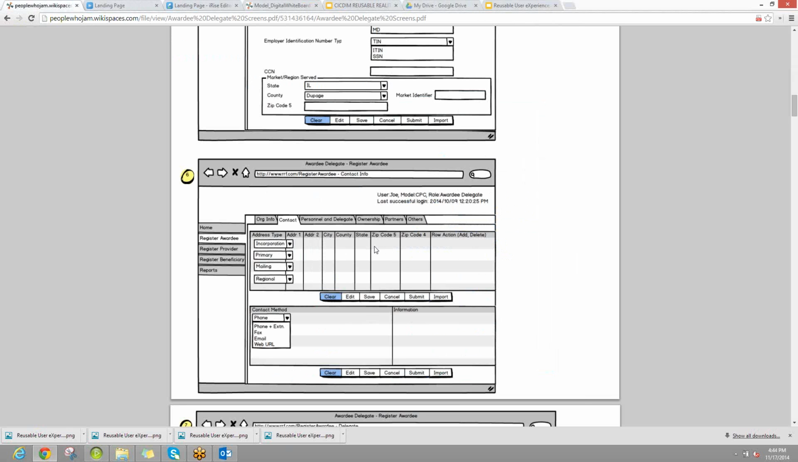Or you can lock the whole record and change it or something like that. So this is basically trying to show 4 rows where the address type was incorporation, primary, mailing, regional sort of thing. Okay. And if you look at the row action add delete, that is something where you can provide the icons for. You get what I'm saying? For add, there would be an add button somewhere around here that you could just hit add.